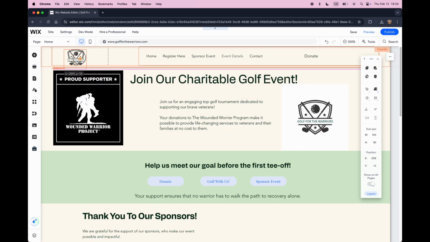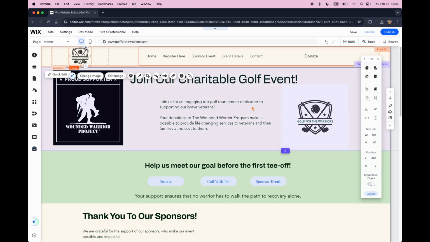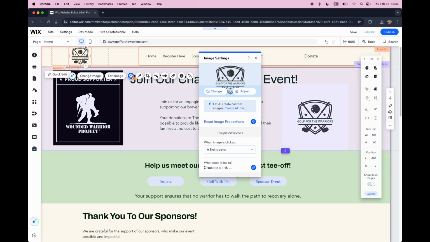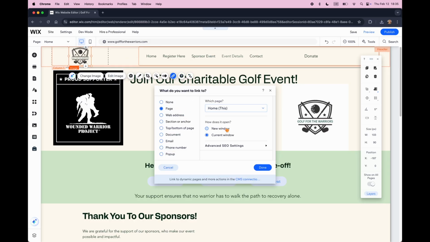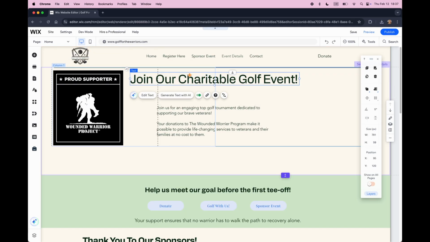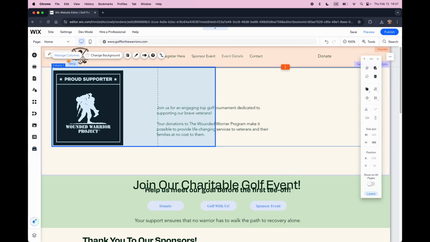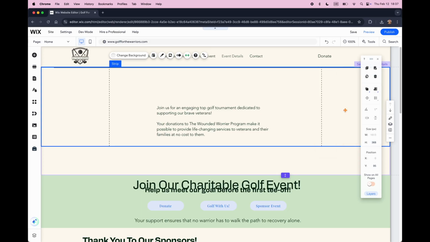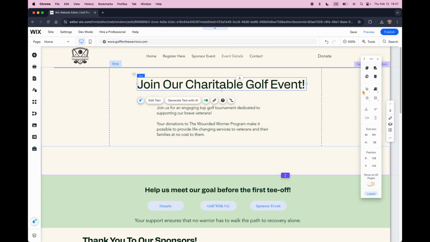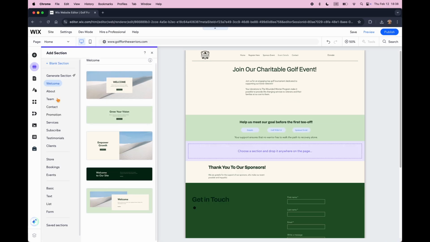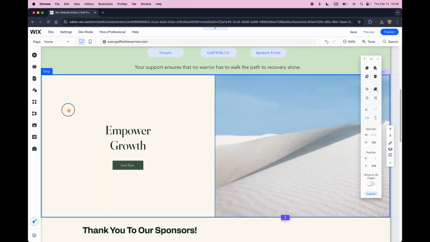I tried to use firstly the logo of the Wounded Warrior Project organization, but it didn't fit nicely and it was way too strong in contrast, so I decided to remove it entirely. They have a nice background with the golf course, which evokes much more information about the charitable event than just a logo.